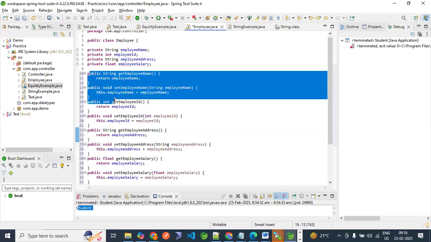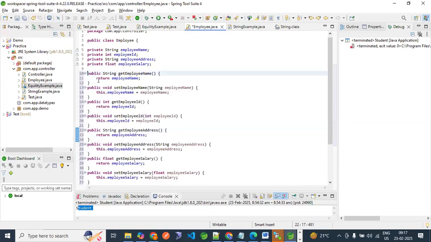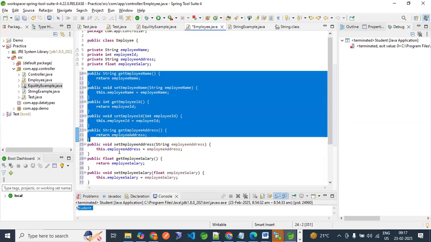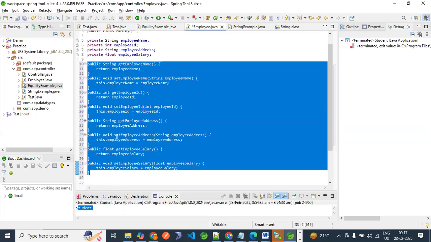If I explain all the shortcuts in one day, you won't be able to practice. But one or two shortcuts, whenever required, I explain, and in that way you are able to practice them now. That will become a habit. Now I have told you the shortcut: Alt Shift S, and then you can select R. R will give you all the setters and getters.